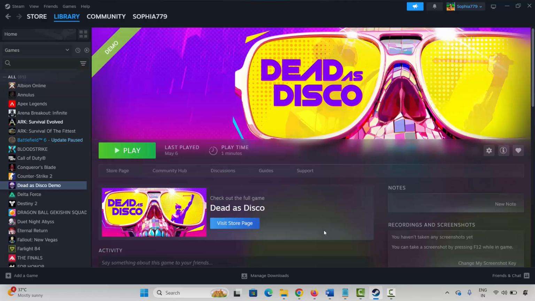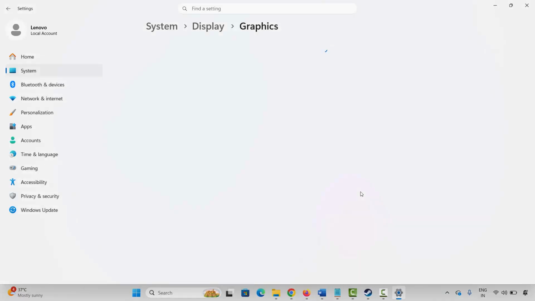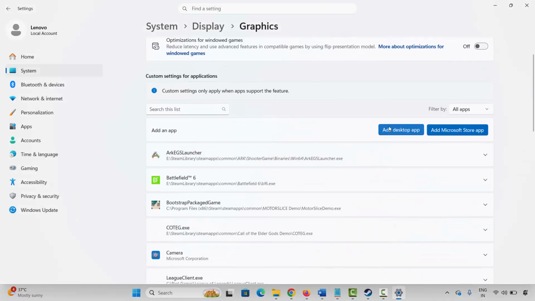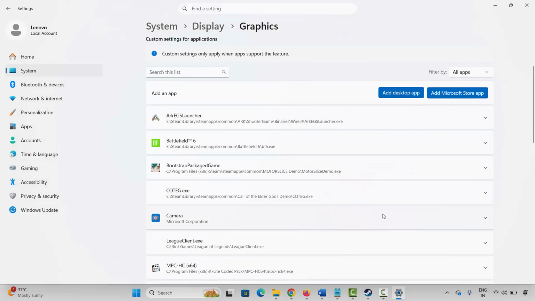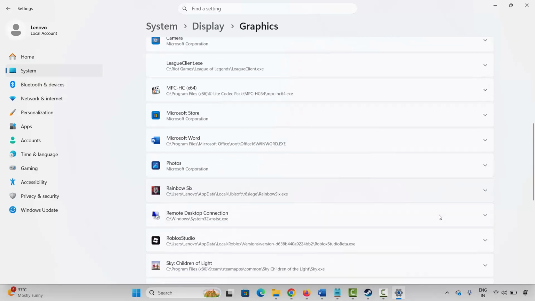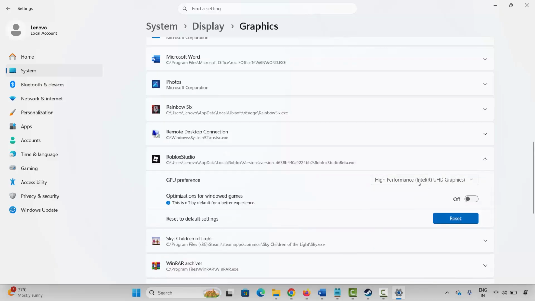Next is to run the game on dedicated graphics card. So for that, go to the search option, search for graphic settings. After that, here you have to add your game to the list. So for that, click on add a desktop app, go to the game folder, add the application to the list over here. Now after adding the game to the list, here you have to select the game, click on the arrow icon under GPU preference, you have to select high performance and after that launch the game and check.